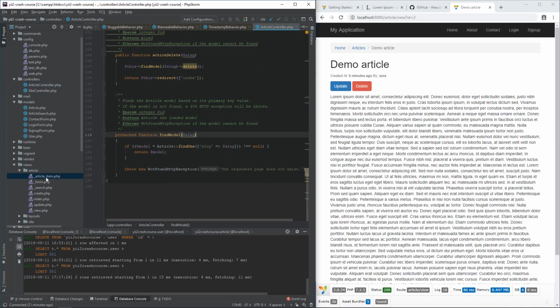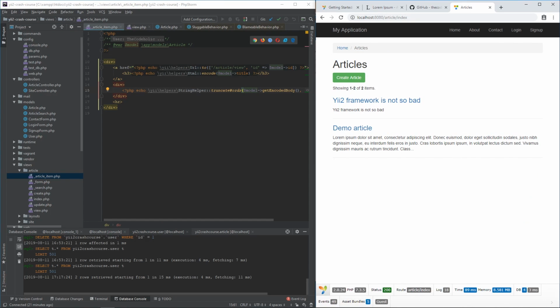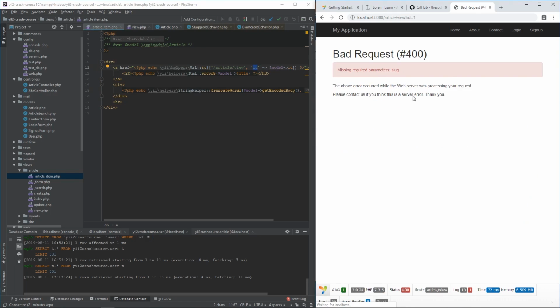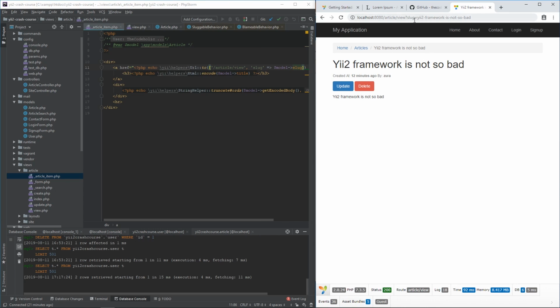Now let's go to the article item and change this redirect to the article by slug. Okay, so now if I click this, I see it goes to the article view, passes the ID, but says missing required parameter slug. Okay, so I'm going to change this into slug and pass the slug also. Okay, let's go to the article list. Let's go back and hit on article, and now we see that there's a slug, but there's still this question mark, slug equals something. This can be changed from the URL manager.